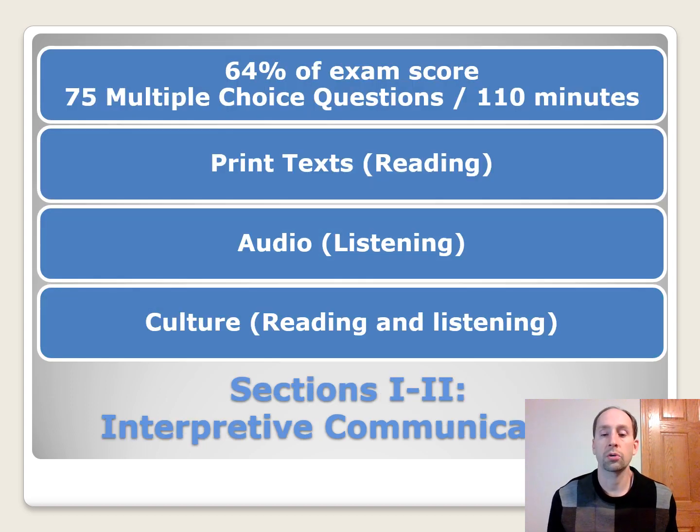All right, so sections 1 and 2, which is interpretive communication, are going to make up 60% of your exam score. There's going to be 75 multiple choice questions, and you're going to have 110 minutes to complete this section. So for the print text, there's going to be 5 or 6 reading items, and then you'll answer 6 questions about those readings, and then there can also be cultural elements incorporated as well. Same thing for the audio. There's going to be 5 or 6 listening portions with 6 questions, and the culture is incorporated into the reading and the listening sections. So that's sections 1 and 2, which covers interpretive communication, which is the reading and the listening, along with cultural elements.